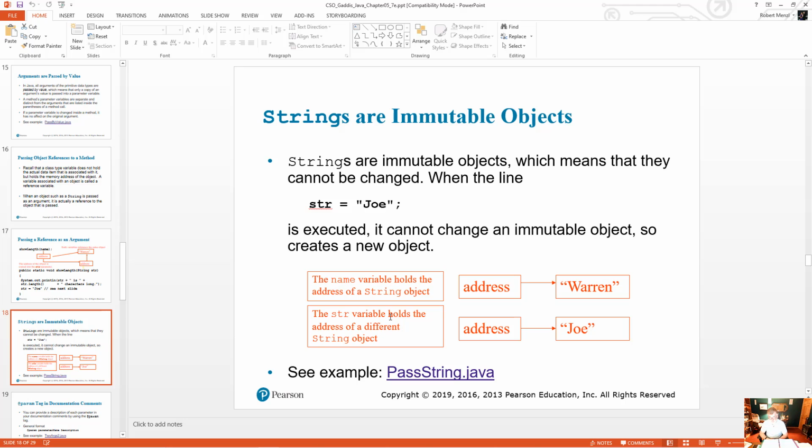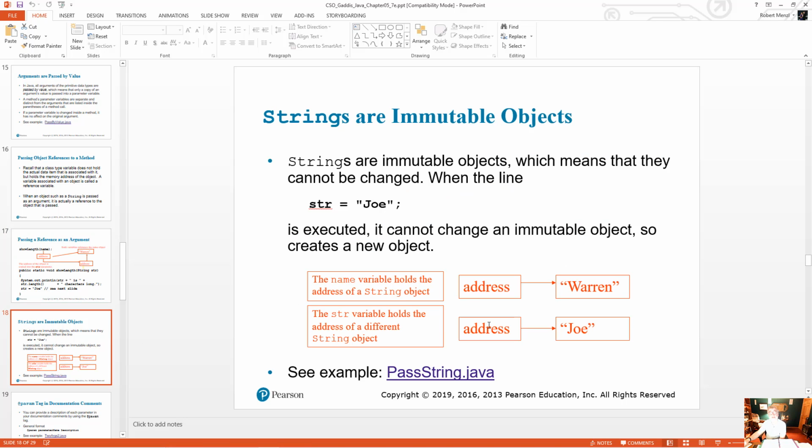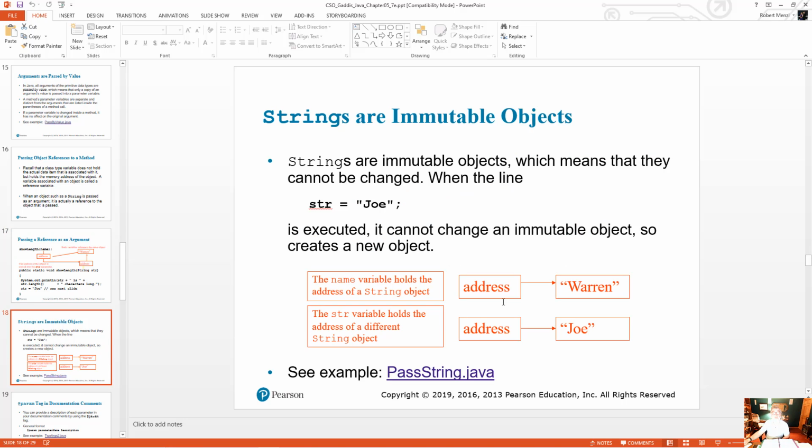Anytime an operator is used to assign a string literal to a string reference variable, a new string object is created in memory. So by doing this, str isn't changed. I just started pointing to a different one. Originally it's pointing to Warren. If I do str = Joe, it now points to a different address. So the name variable still points to Warren because we're using name up here. And that's the address of where Warren starts. The str variable holds the address of a different string object. It holds the address to Joe.